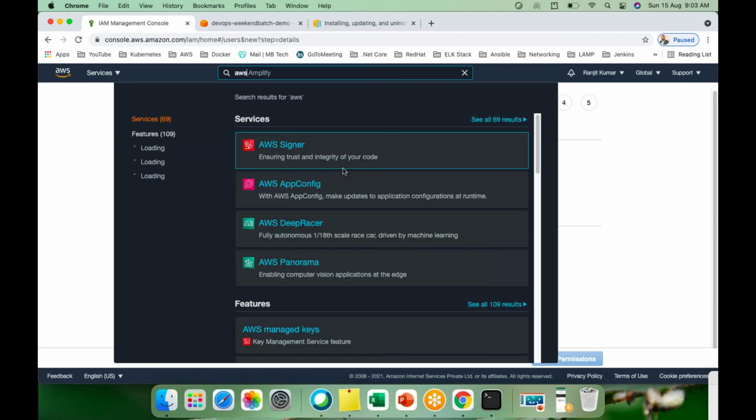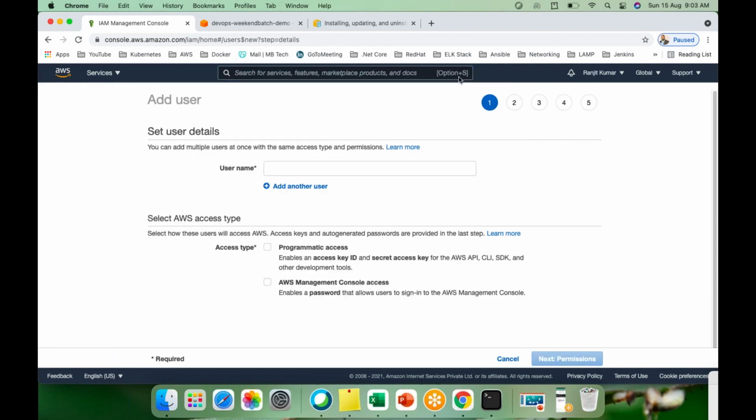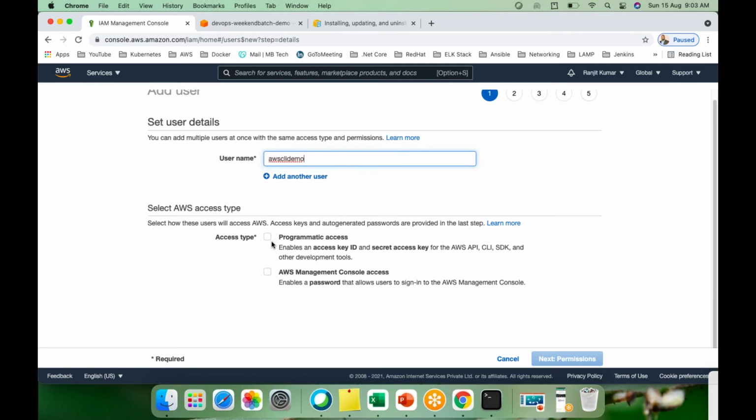First, we have to create one user in our account. Guys, can anybody tell me how I can create one user, which service I should use? Yes, IAM user, exactly. I have to go to the IAM service and create one user.